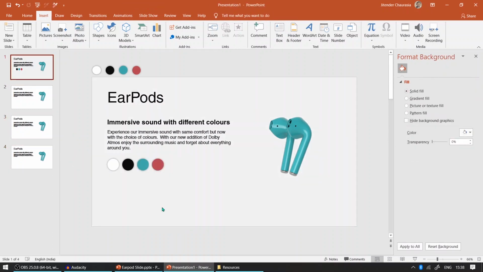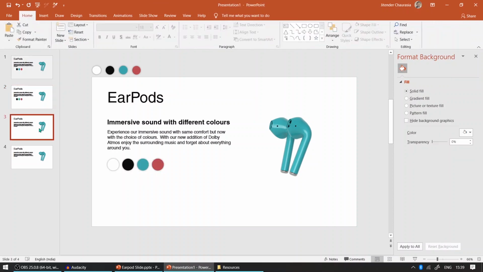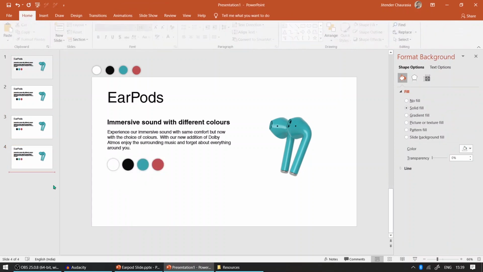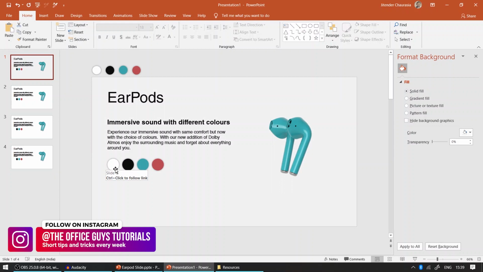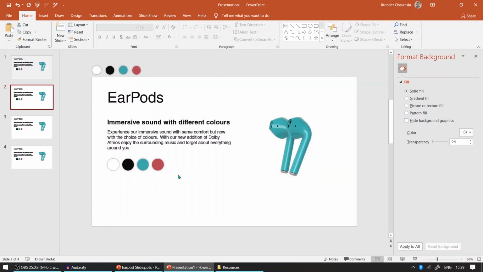Since we did this on the first one, just copy this, Control C, and just quickly select this, press Control V, select this, press Control V, select this, press Control V. So what I'm trying to do here is, when you click this, you'll be in the first slide. When you click this, you'll jump to the second slide. When you click this, you'll jump to the third slide, and subsequently the red one, when you click, you'll be on the fourth one.